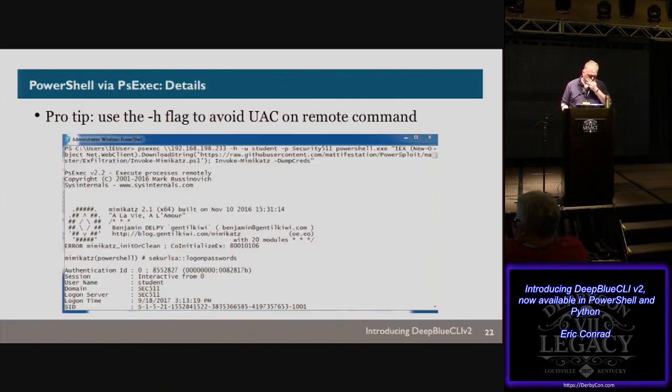So here's PowerShell via PSExec. And by the way, every time I say pro tip or fun fact, it means I drove my car into a ditch and it caught on fire, and then I figured it out later. So that's a little hinty. If I say pro tip or fun fact, that means I crashed my car and then later figured out what I did wrong. I'm like, why isn't it working? The account is admin. I'm like, oh, dash H, turn off UAC.